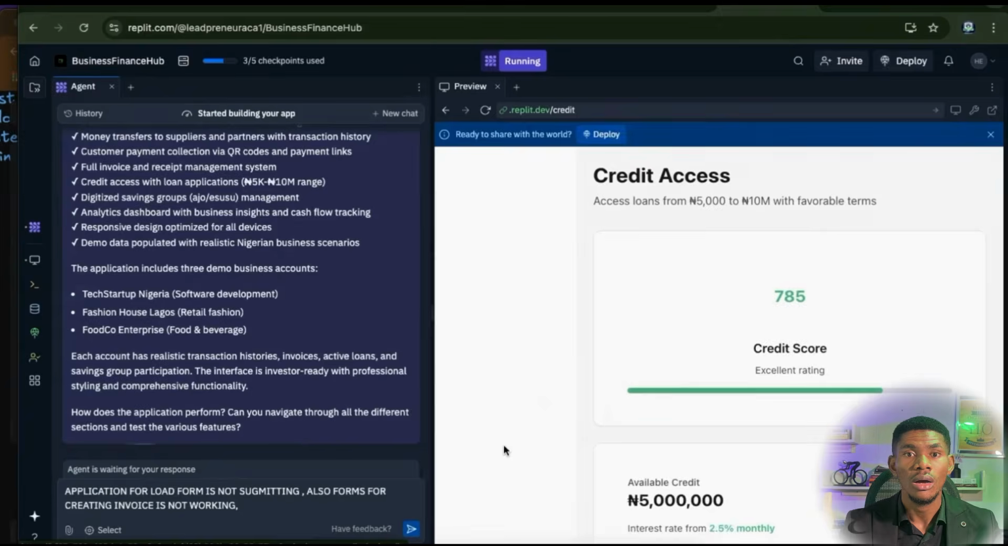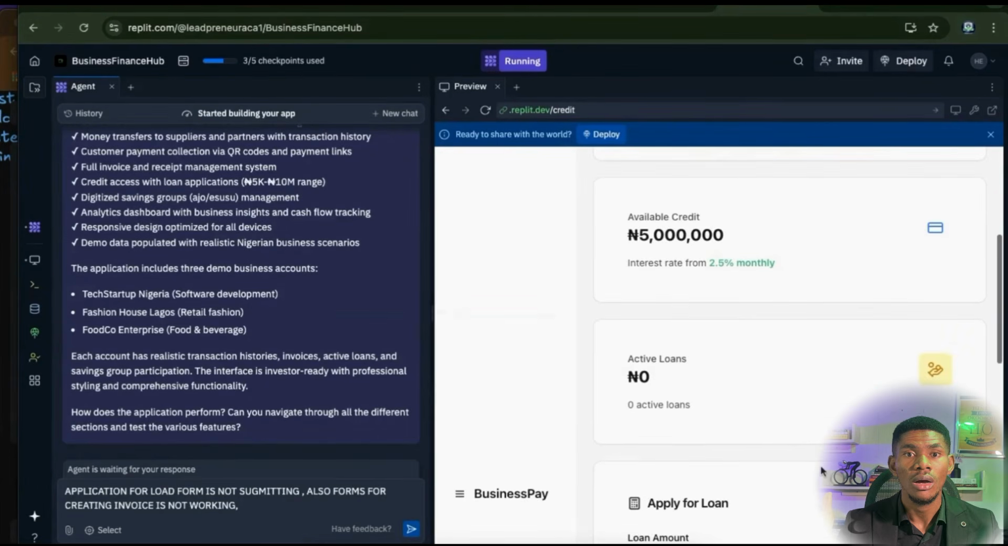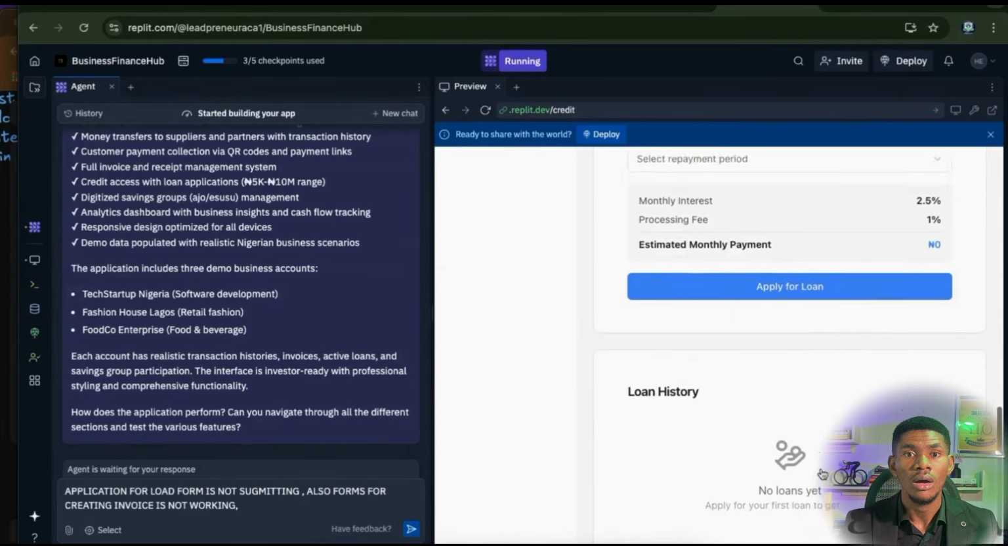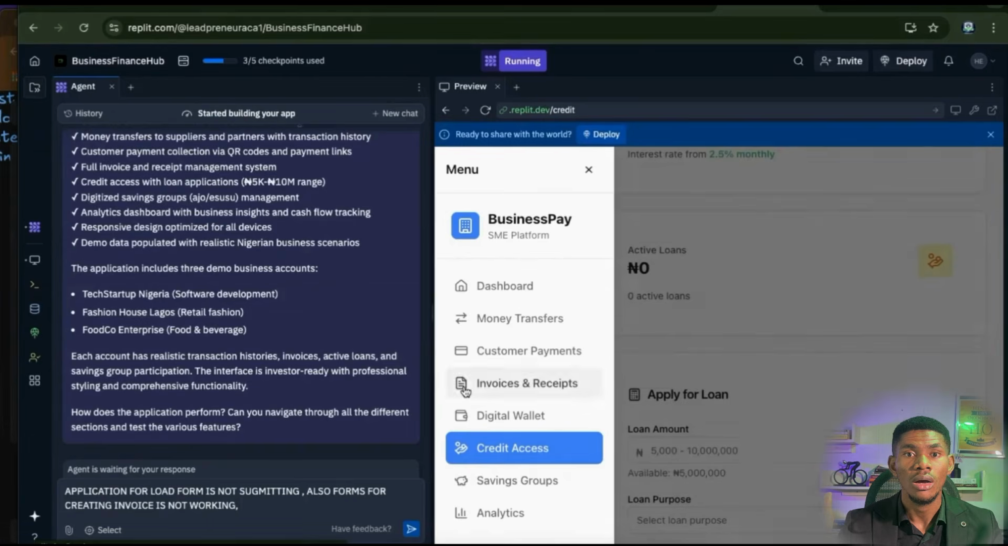So let's say access to credit. Okay, we've already done this. 5 million. We have 5 million. This thing at 2.8 reducing. So here, everything is working, except that the form is the only issue right now.